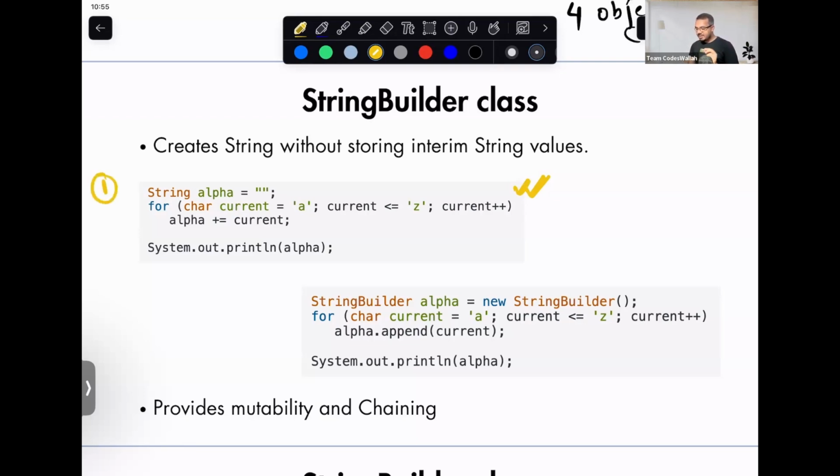how many objects are created. How many objects are created from the first program? Quickly. This is one. How many times will this loop run? Anybody please? How many times will this loop run? The loop will be executed 26 times.